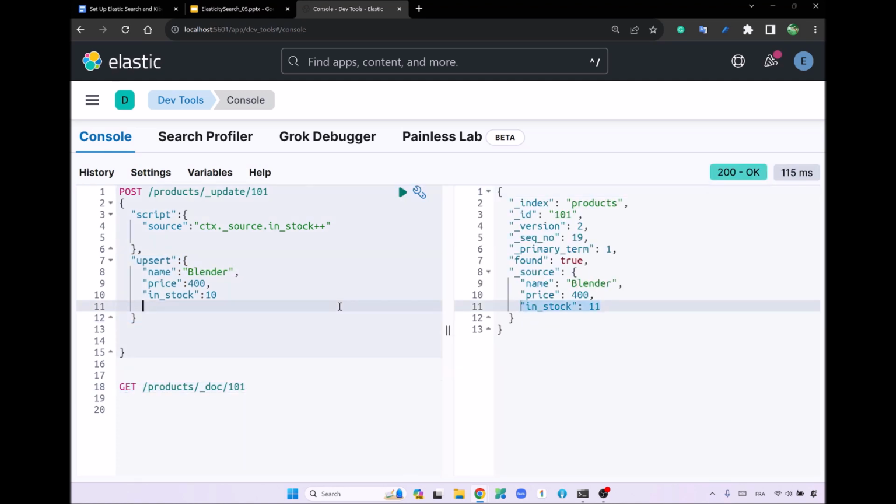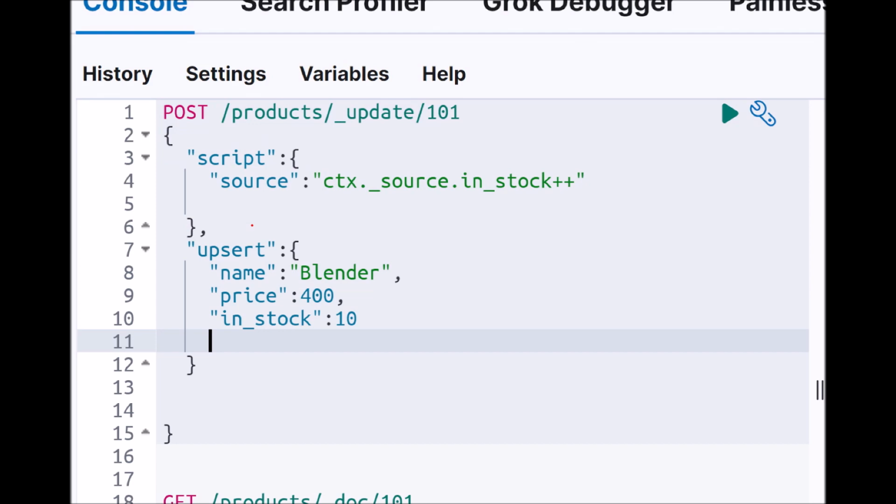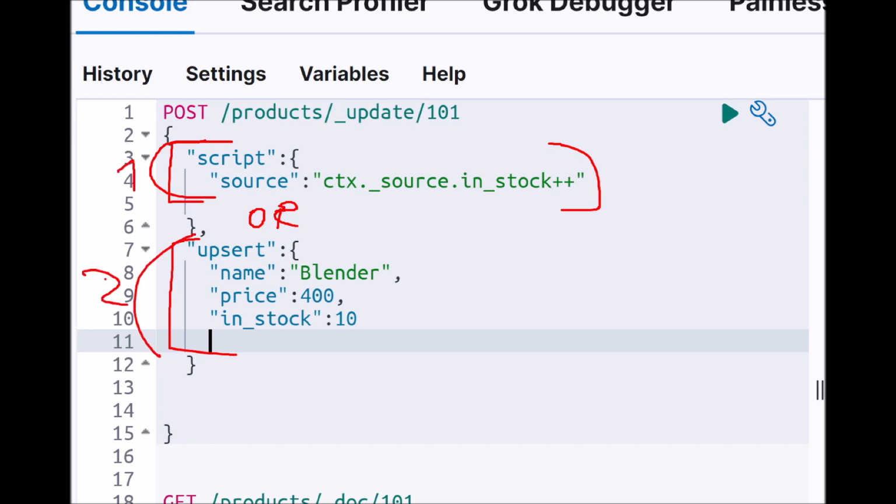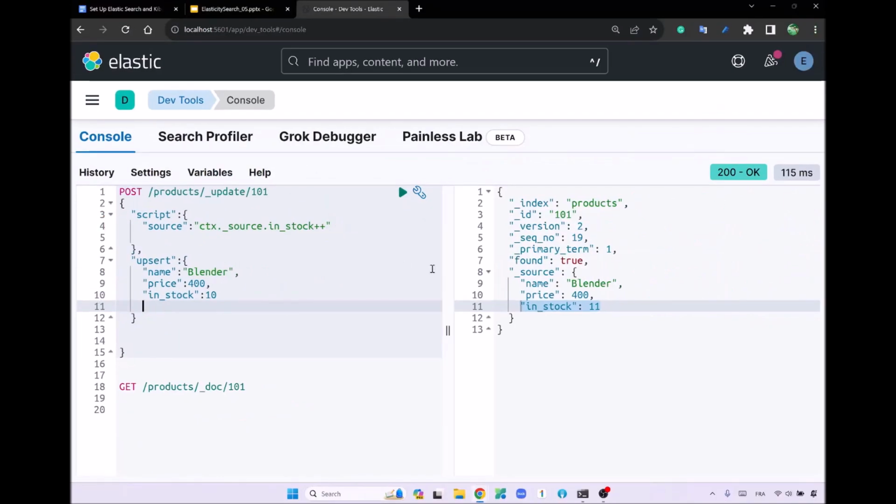To conclude, this is used when you're not sure whether a document exists or not, and you're trying to make an update. Between the first and second operation it's an or, not an and. So one of these scripts will be executed: if the document exists, the first one; if it doesn't exist, the second one. Just keep these concepts in mind.